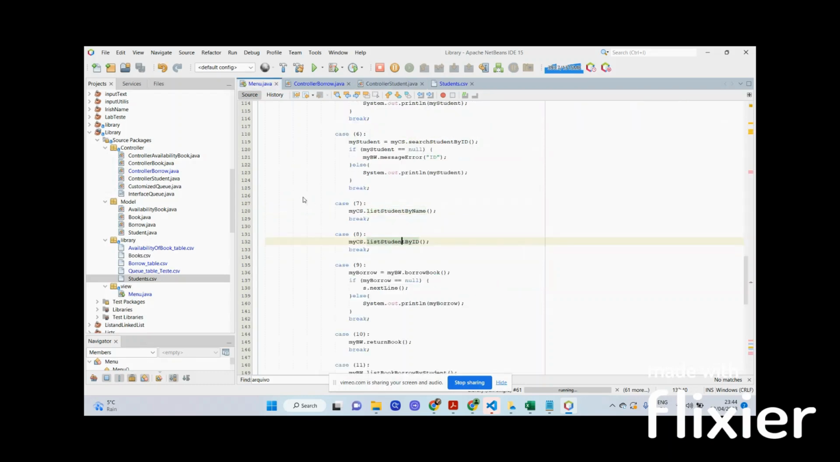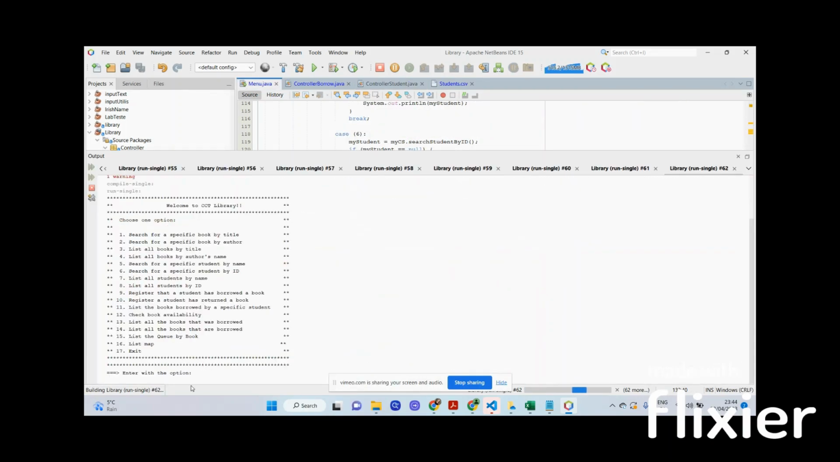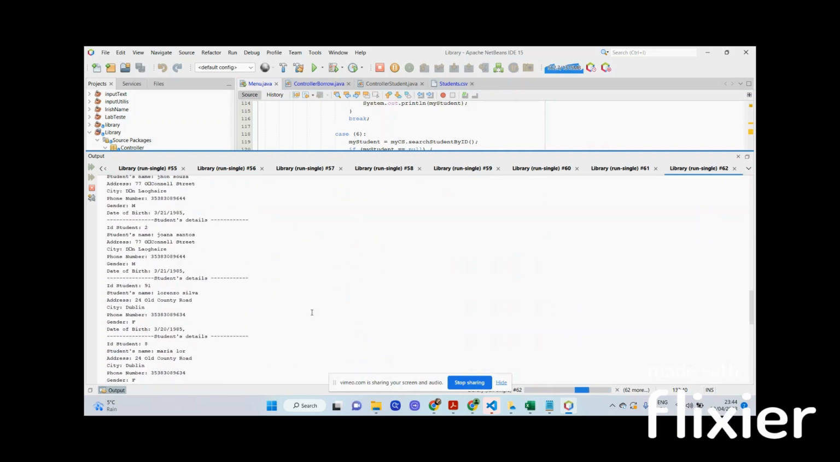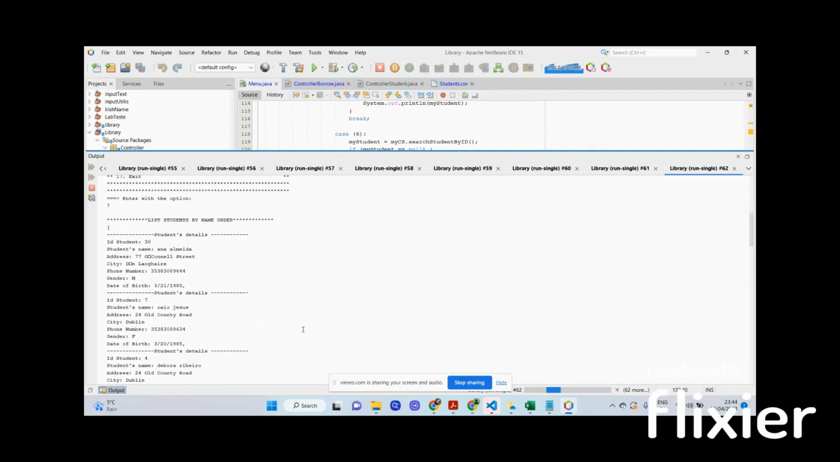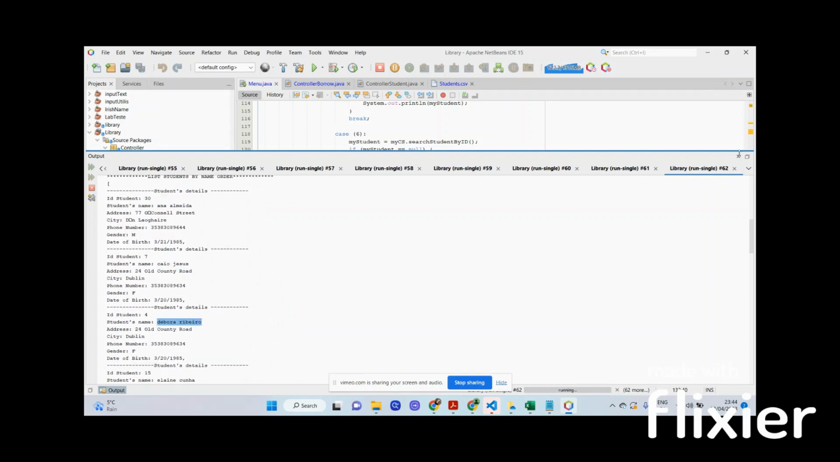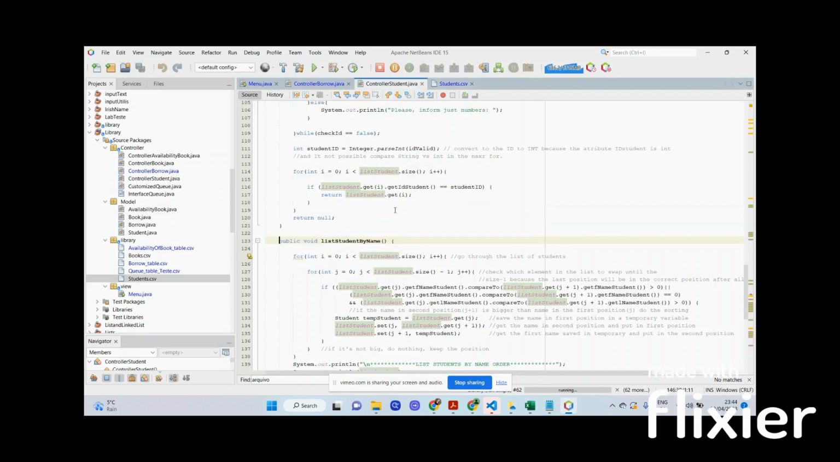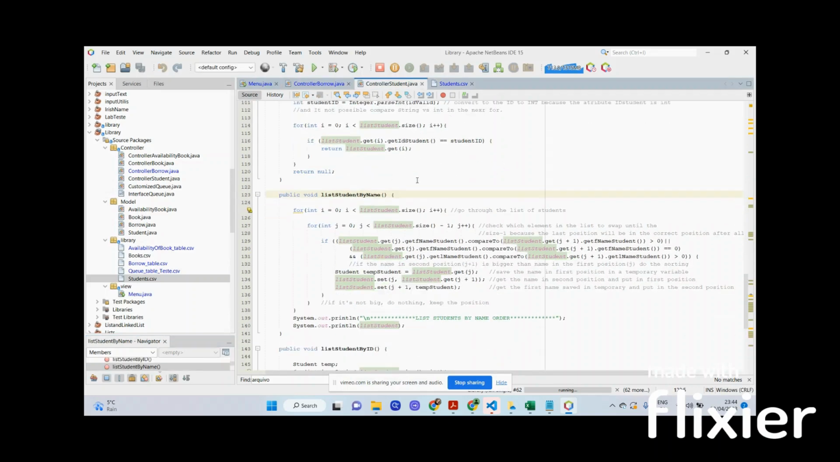And here again, now I will sort by name of student, and here you are. I have Ana Almeida, Caio Jesus, in order. I check my method, list student by name. The logic is the same.